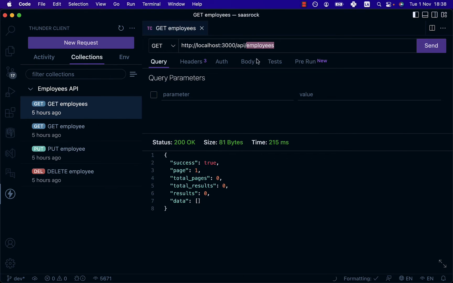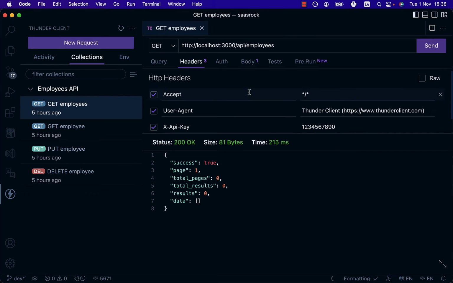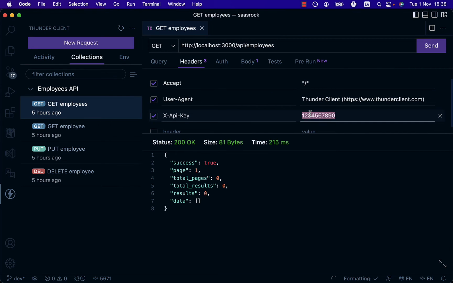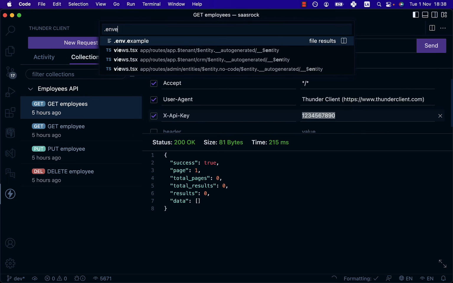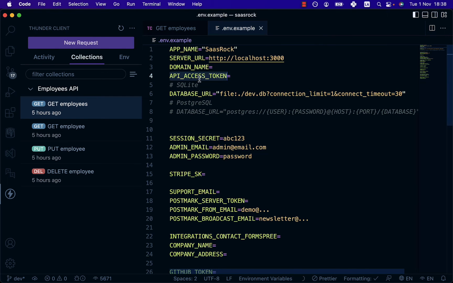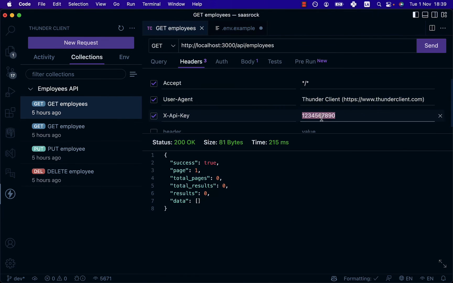So I don't have any employees yet. Let me see which header I'm using. I'm using this one, which is this value, API access token. On my env file, I have that value. So I can use this to select all the rows for employees.